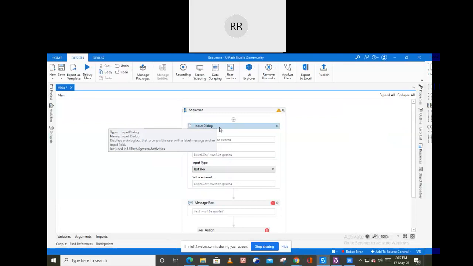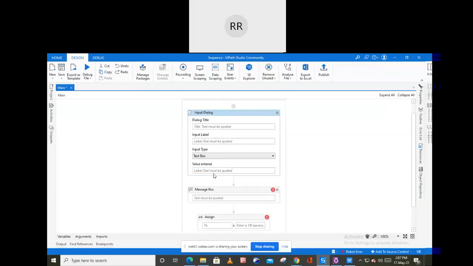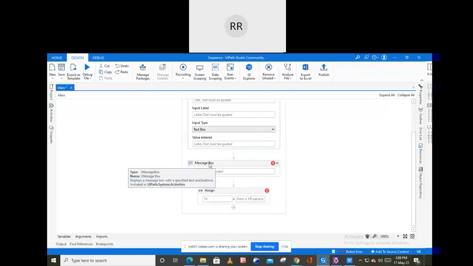Okay. So if any error occurs in this particular activity, the input dialog activity, then this complete sequence file is not going to be executed. Your execution process will be halted or stopped at this point. Similarly, if the input dialog box activity is executed, then execution will be done for this message box. If any error occurs here, then the execution will not move to the third activity, that is the assign activity, and so forth.